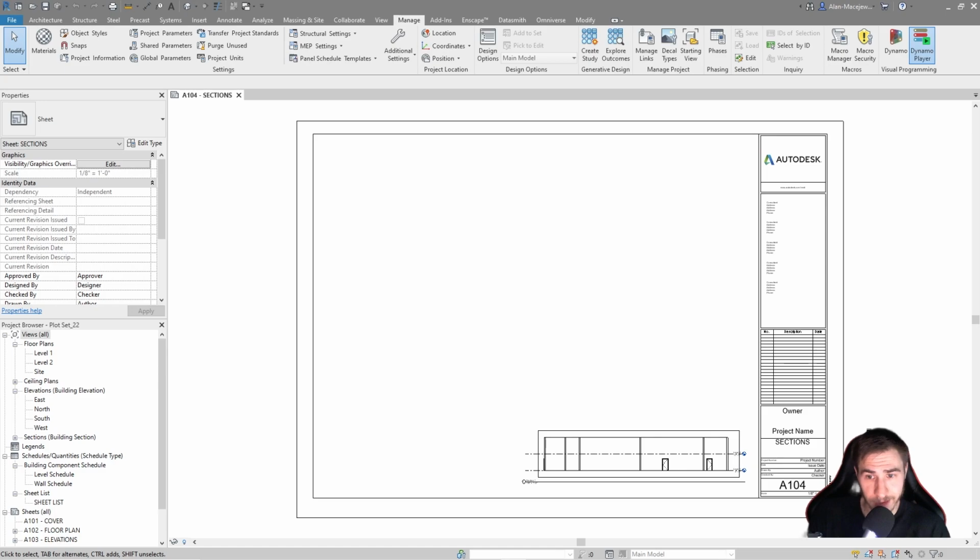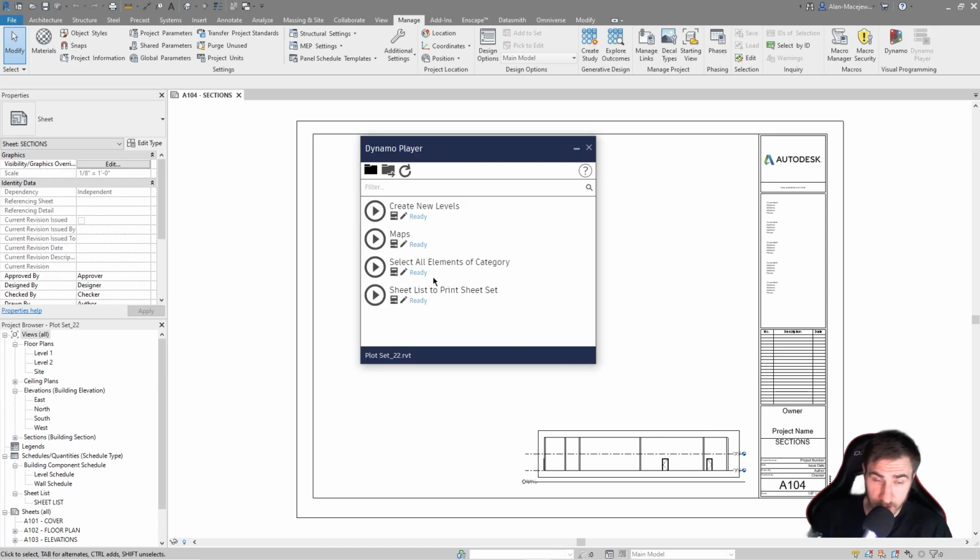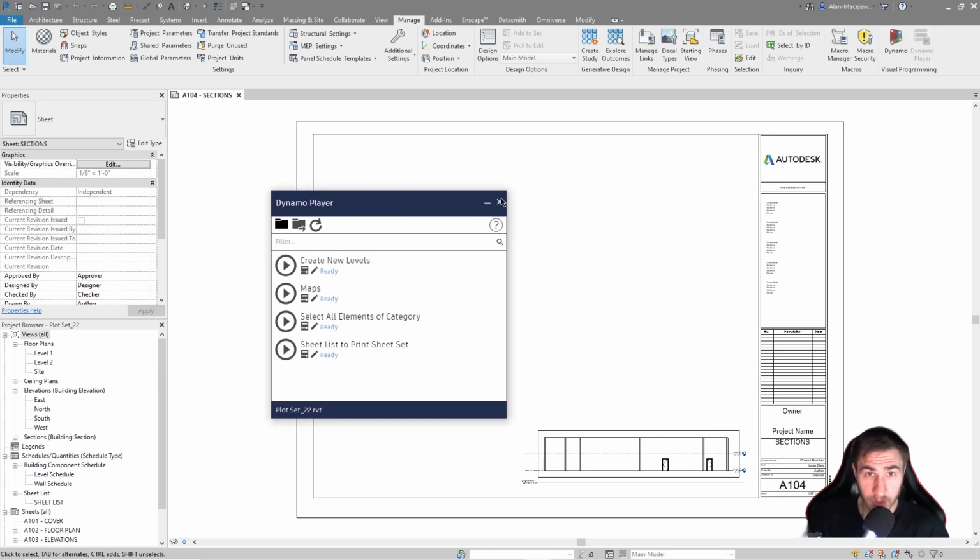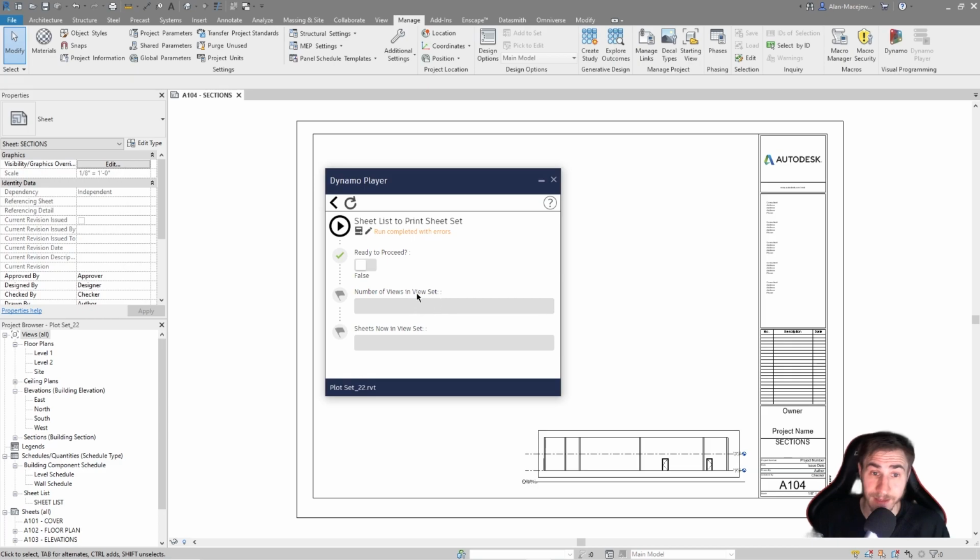So I open the player and we can work with it. Here we go. Here's the player. Also, the whole point of this is, remember, I'm in Revit 2022 now, and so we're basically showing you that it works there as well. So here we go. I have Sheet List to Print Sheet Set. This is it. All right, that's exactly what we wanted to see.